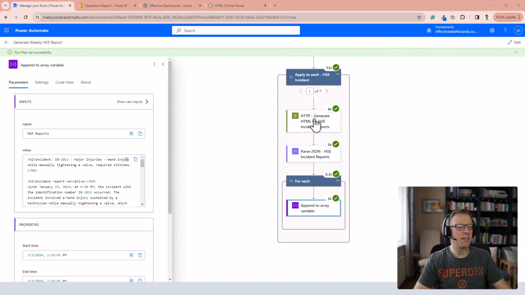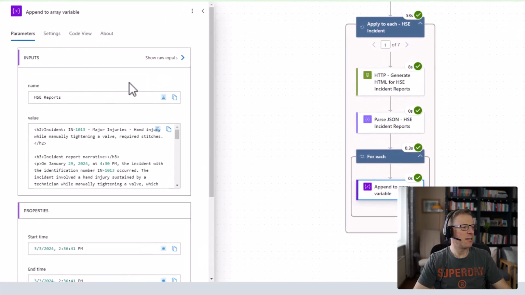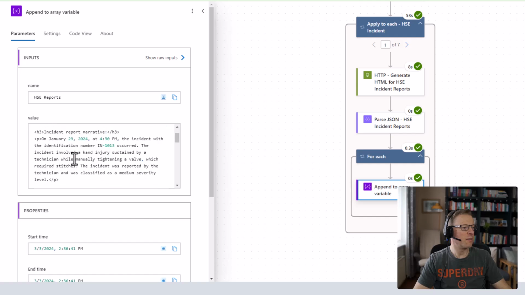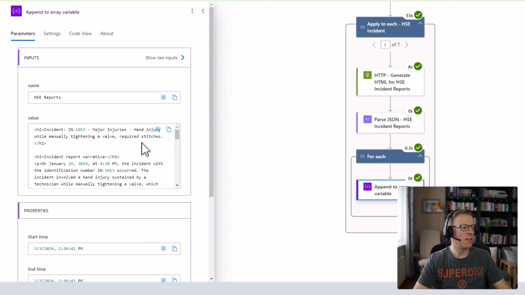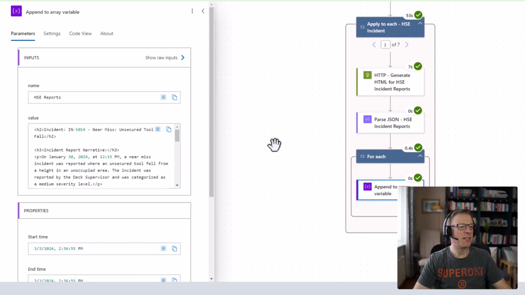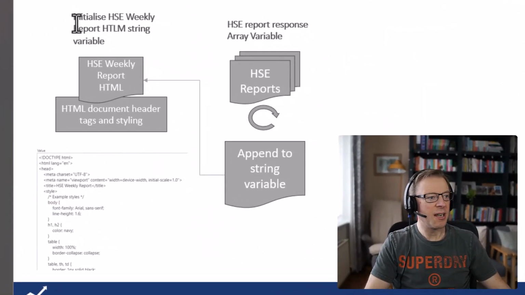Okay, so that test has taken place and it took just under a minute. If we look at this append to array, let's check that this is all happening nicely. Here we can see that's the first value, and if we cycle through, we can see each of these values is getting appended to this array. Okay, great.